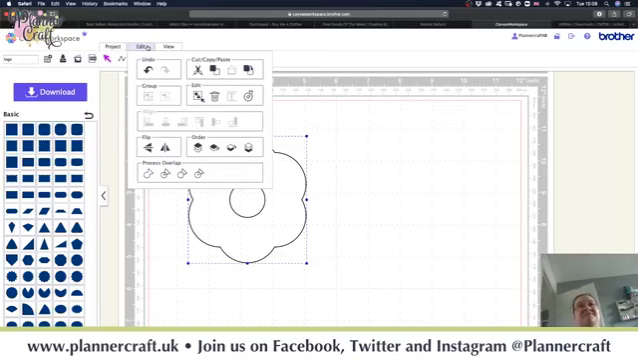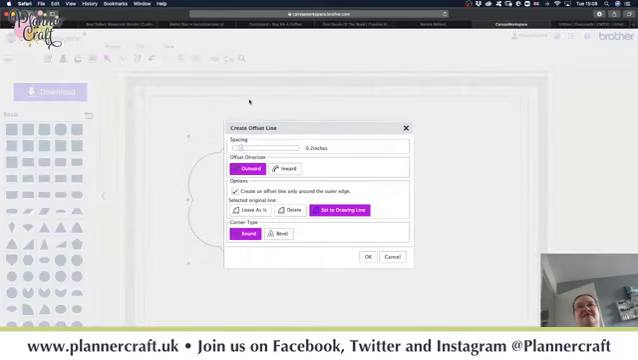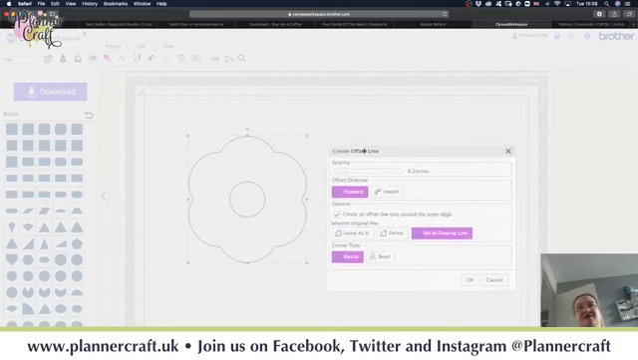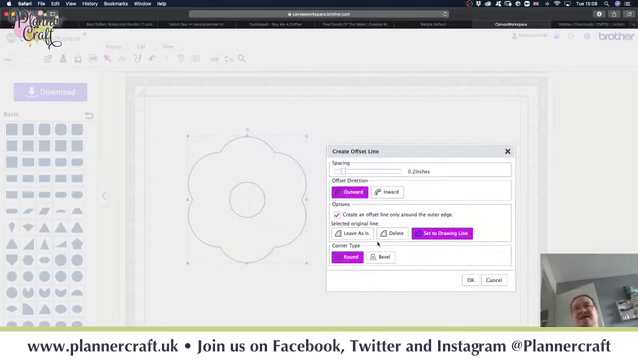Then we can go to edit, and go to offset. You can click on that there. We're going to go outwards, and we're going to untick create an offset line only around the outer edge, because our shape has a hole in it too. With our original line, I want to leave it as is. And our corner type, we're going to go for round, and go okay.